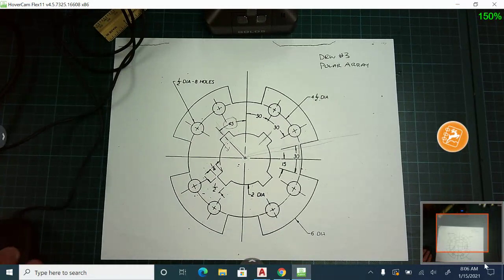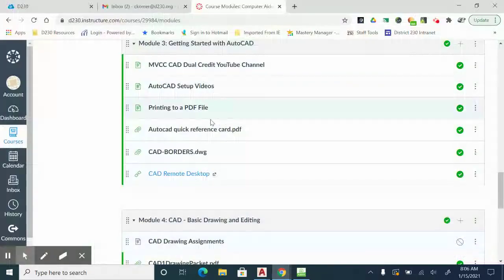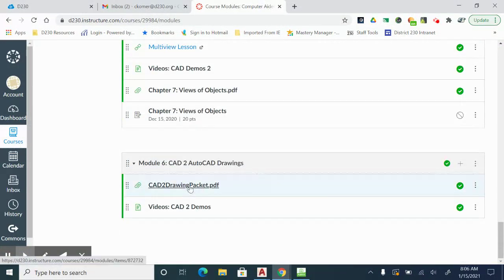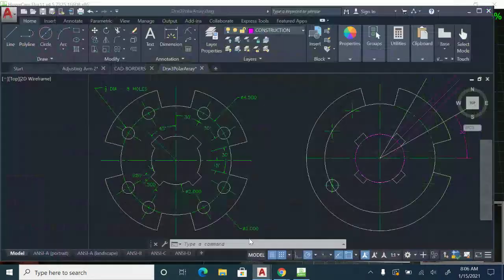You can find that on the Canvas page. Here's CAD Borders if you need it. Here's the remote desktop, and the drawing packet is here. Make sure you start with, again, CAD Borders.